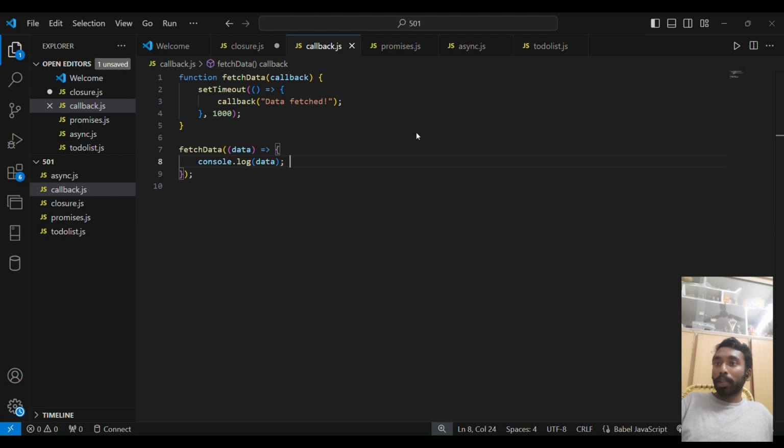Now we are discussing callbacks, promises and async. A callback is a function passed as an argument to another function, and it is executed after an asynchronous operation is performed. Function fetchData is a function.